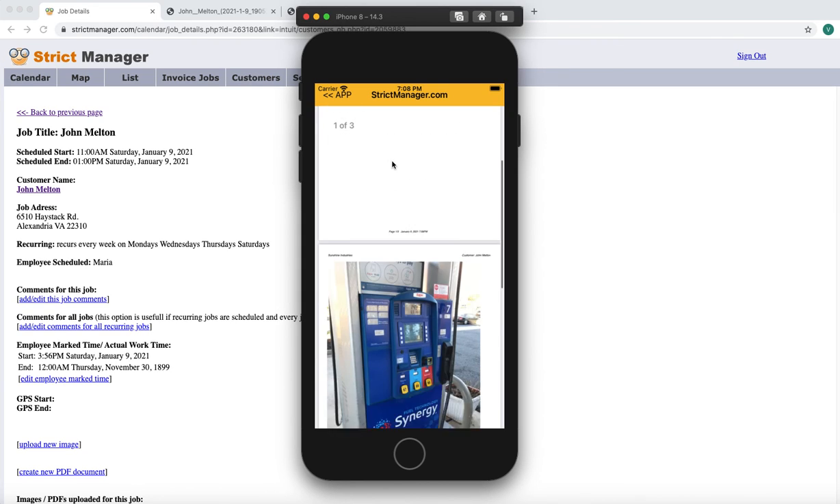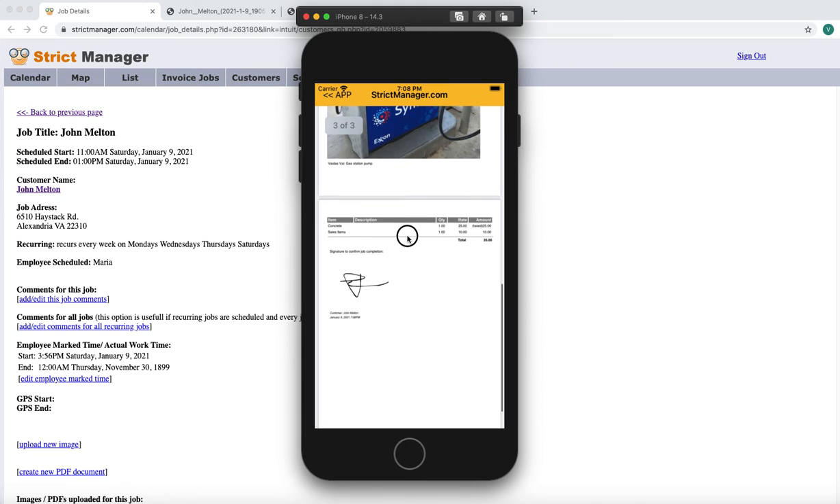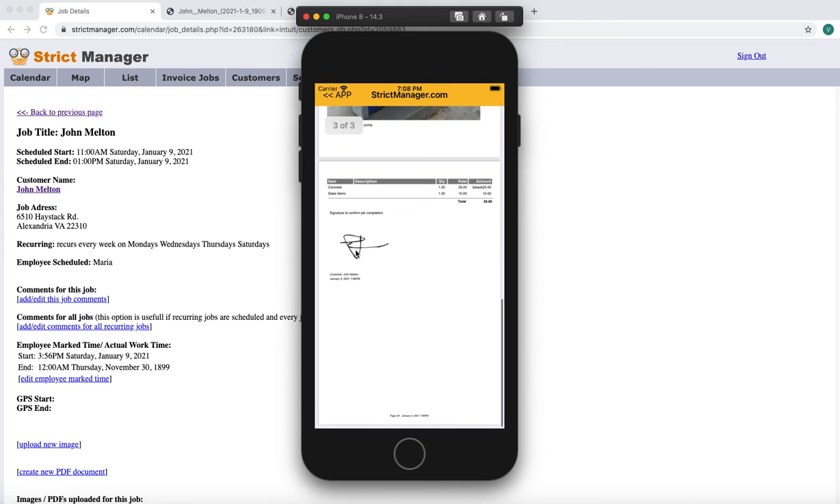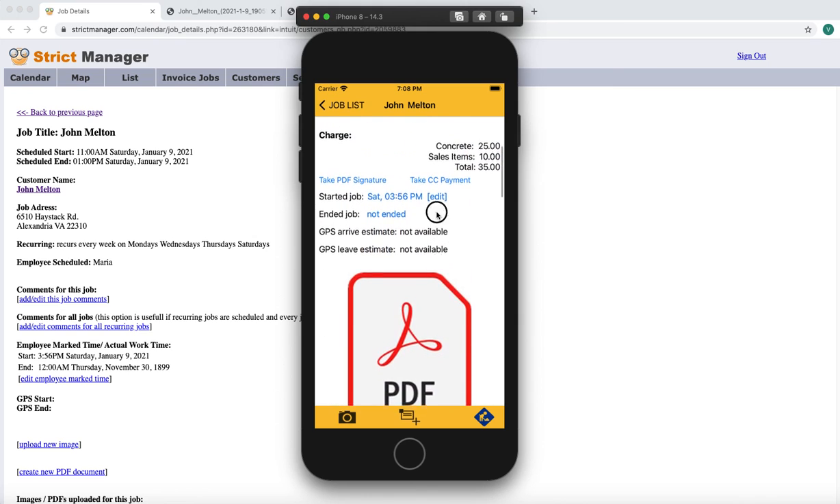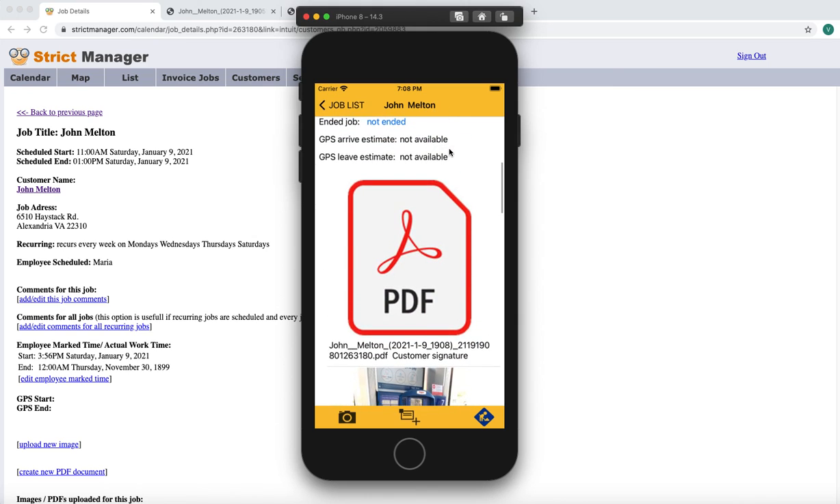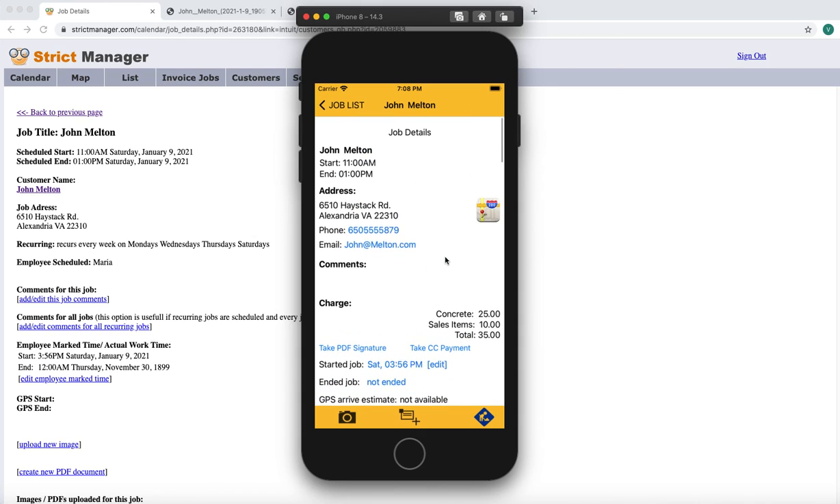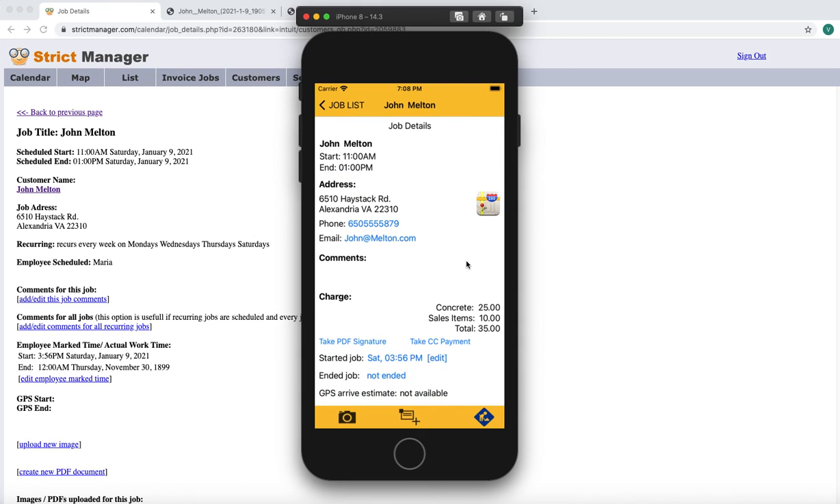Alright, so now we have a PDF file created from the phone that has our customer signature. That way we can save that PDF file for the future, to confirm that the customer signed, to confirm the job was completed, and so on. So that's it for our PDF creations.